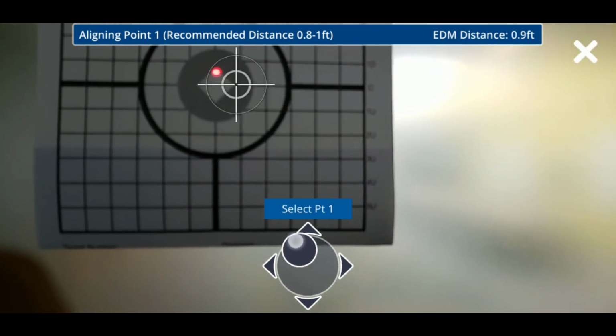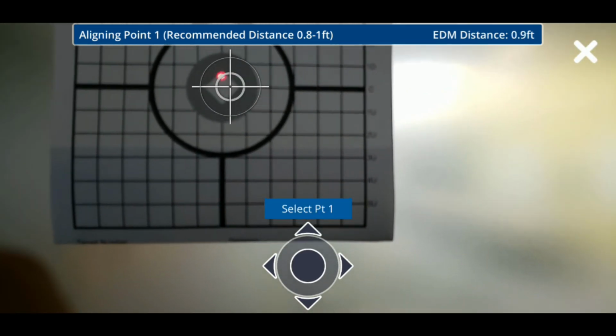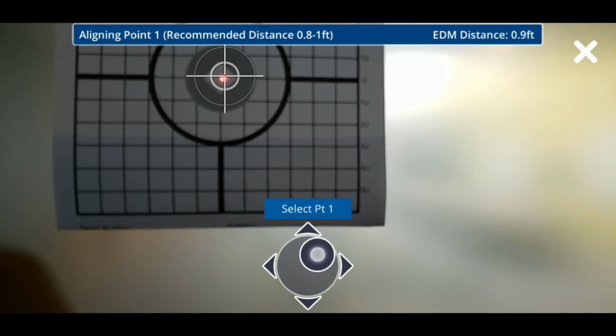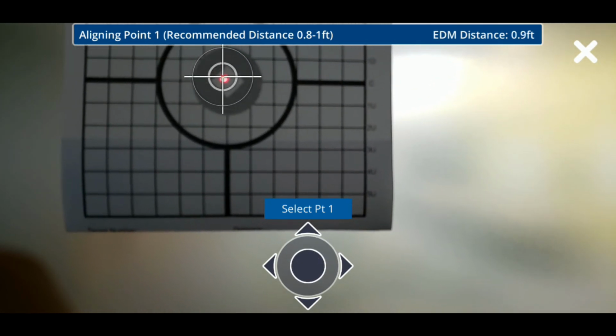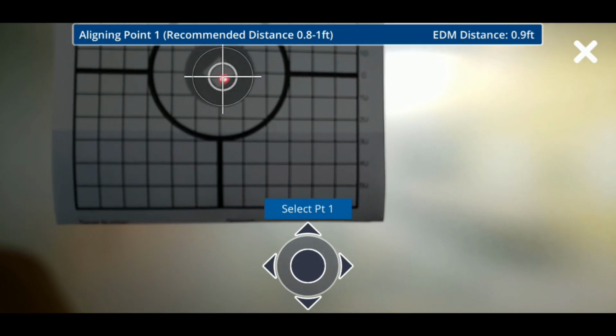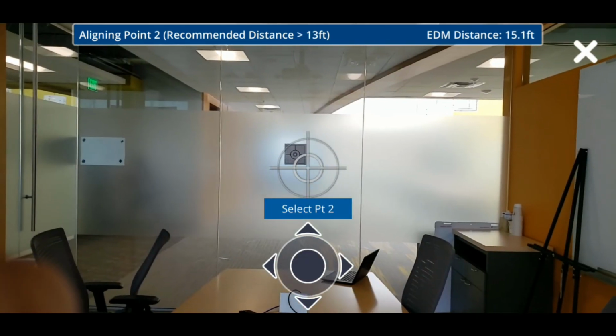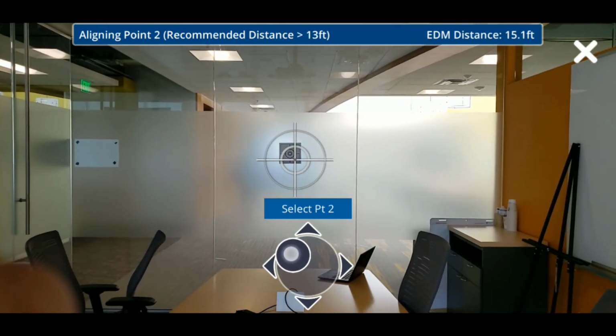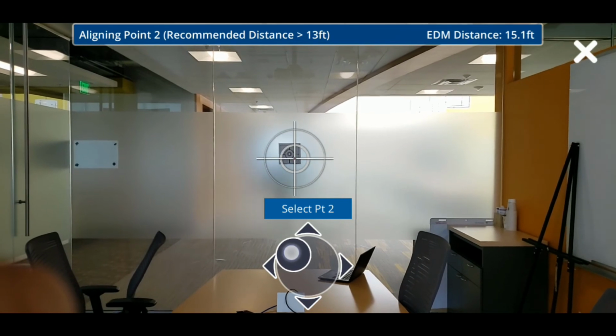Then use the joystick bubble on the phone to align the crosshair to the laser's point. When you're able to take a valid measurement, the crosshair itself will turn white. Tap Select Point 1 to take this measurement. Then, move further away from your target to take the second measurement of 13 feet or more.